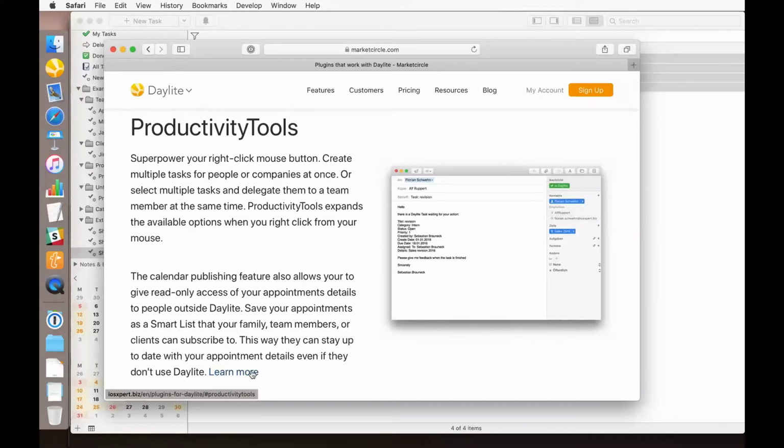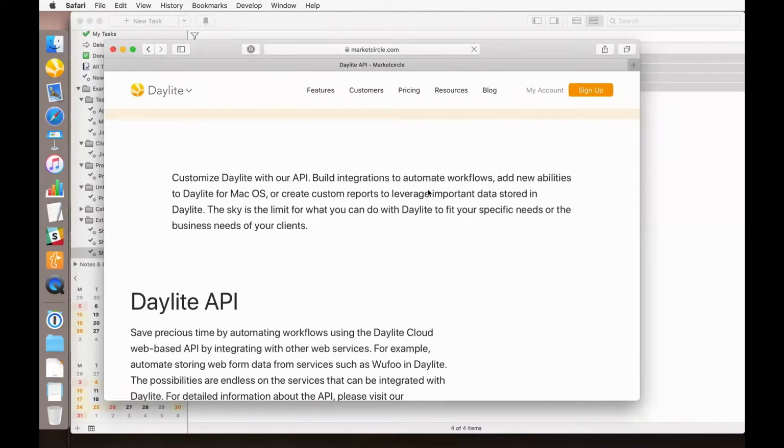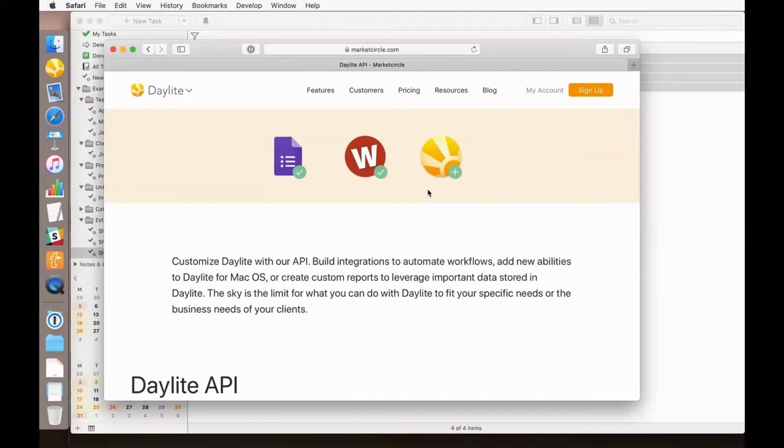But if you do want to share some information with other people, task information is also available through the API. So there's lots of options there. If there's anything that we can help point you in the right direction to, let us know, and I'd be more than happy to do so.